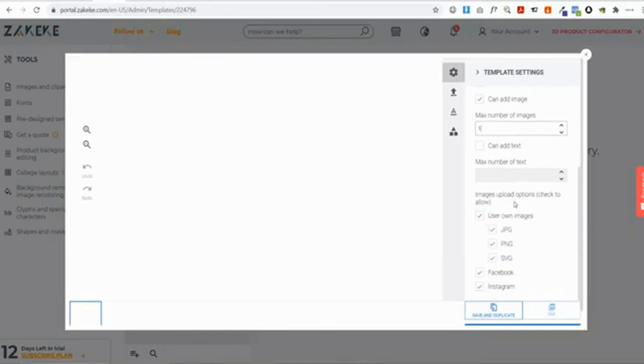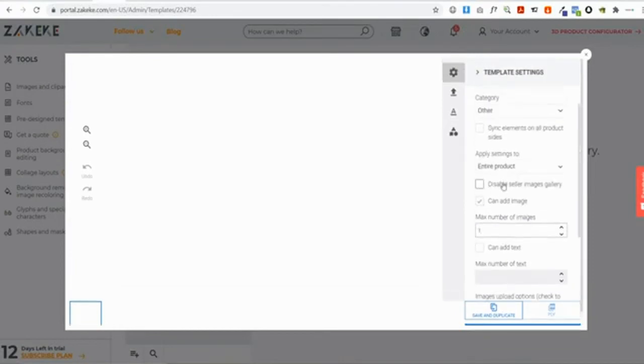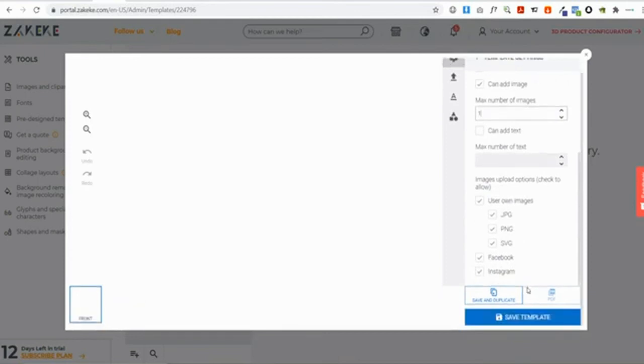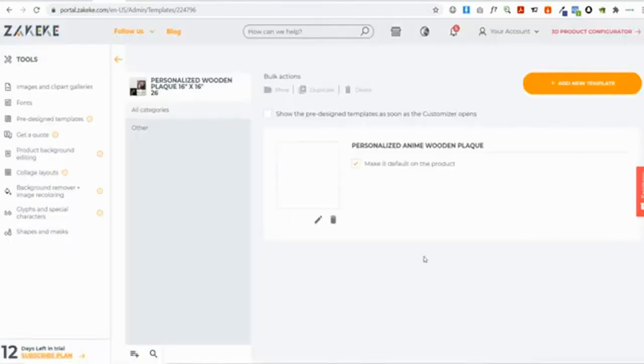Then over here we can give them the different options. So we can say which ones we want them to be able to upload. So generally a JPEG and a PNG is a good option to have. And SVG is like an online file, so you probably wouldn't really need this ticked, but you can leave it on. And then of course Facebook and Instagram are good options as well, because especially if you're offering this to couples and things like that, they're going to want to use images from their Facebook or their Instagram. So now we have that template. We can just scroll down, and we can just hit save template. So now we can just hit OK, and we can just close this.